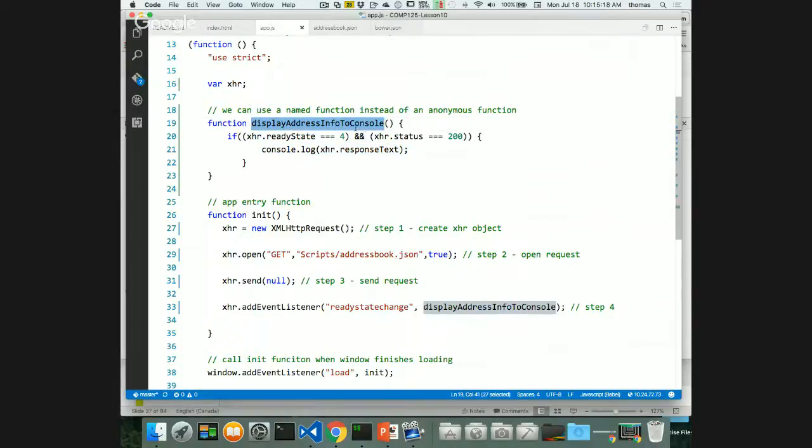So I'm going to rename this. I'll right click, rename my symbol to read data. Right, that's the read data. So when my onreadystatechange fires, read my data, and make sure that my ready state is 4, right?